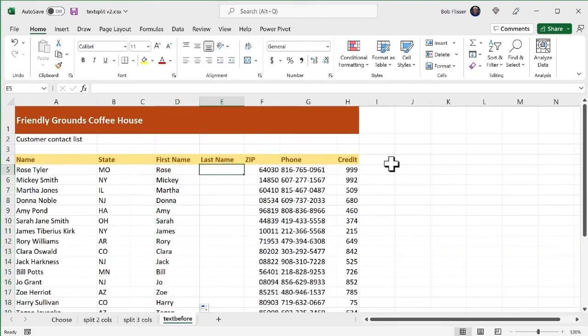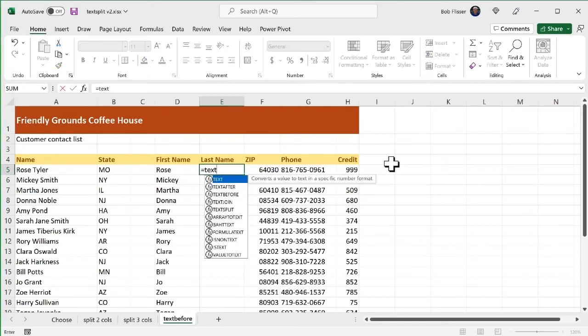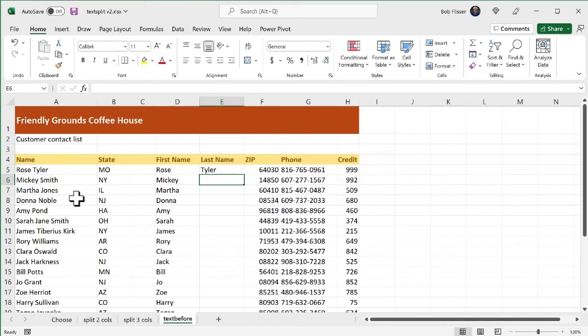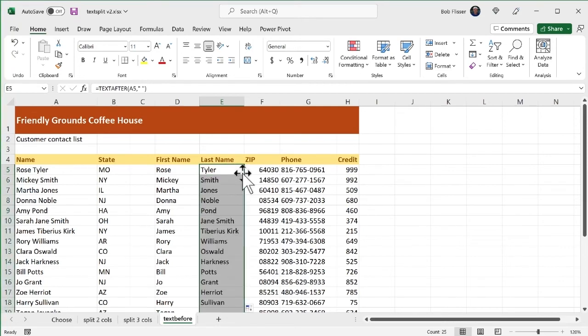So for the last name, it makes sense to do text after, right? Because we have that space as the delimiter, and let's get what's after it. So let's see what happens. I'm going to say equals text after. There's the name I want to split, comma, like before. I'm going to put a space in between double quotation marks, close a parenthesis, enter. So far that looks good. This time I can double click to fill to the bottom because I do have something to the left.